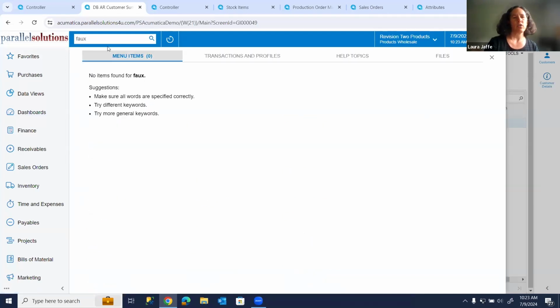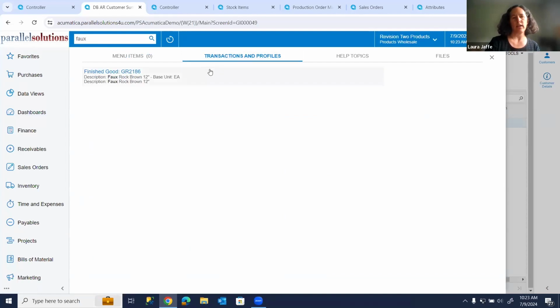So I can go ahead and search for transactions or profiles within the system. Profiles is what Acumatica calls the master data. So a stock item or a customer or a vendor would be a profile. And if I go ahead and search for, say, the word rock, we'll just search on rock here, and let's see that it's found several different items that are related to that. The system will also search through the transactional data. So if I have an invoice number or a PO number, I can search for that right in this universal search, and it'll bring that up here.